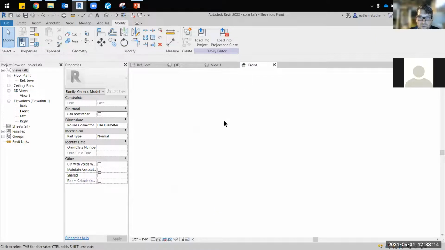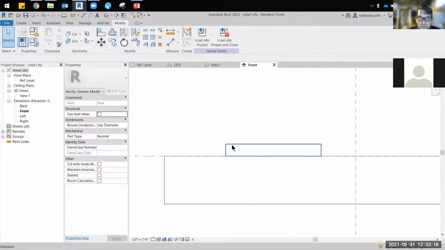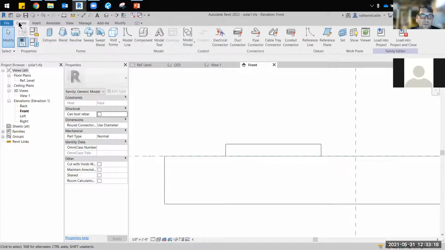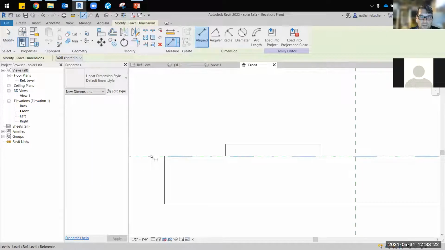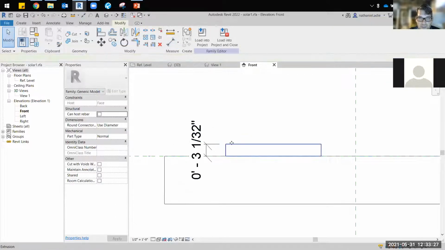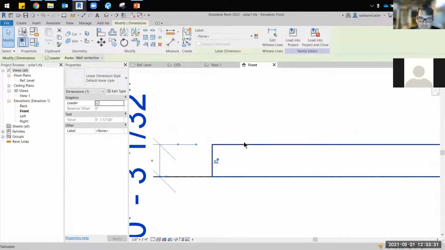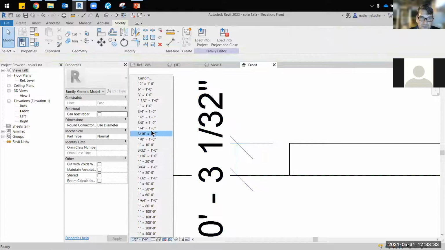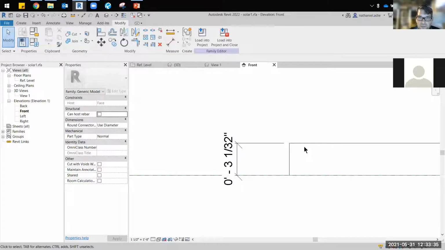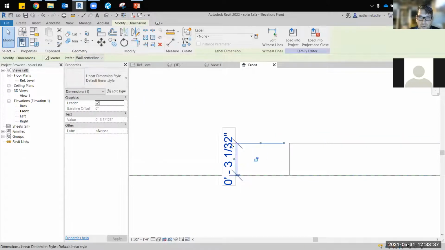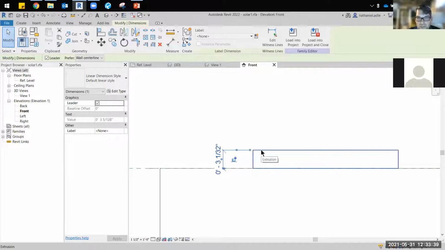Maybe I can go to the front view and define how thick it is. So I'm going to grab that reference level and then the top here, and oh, it's 3.5. I'm going to change the scale to something a little bit better. See, my text shows up. Oh, see, it won't even let me define the thickness of that.